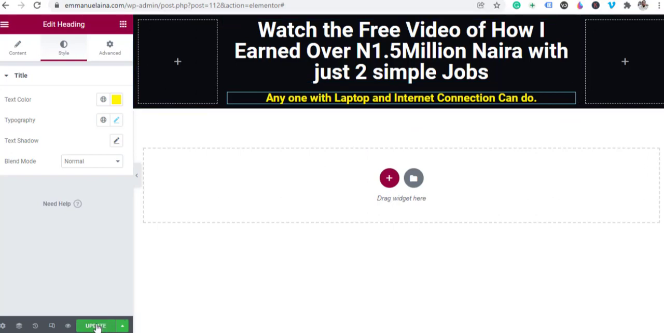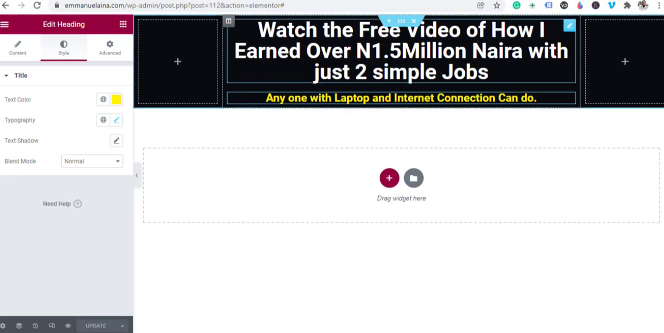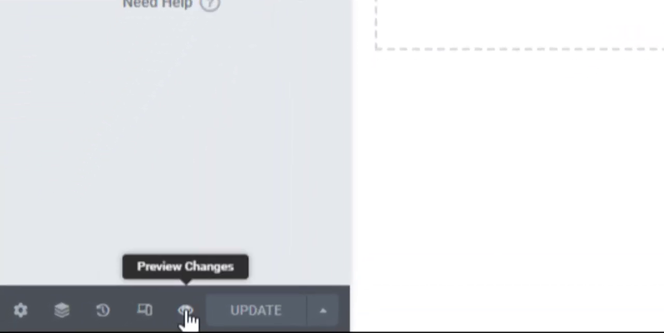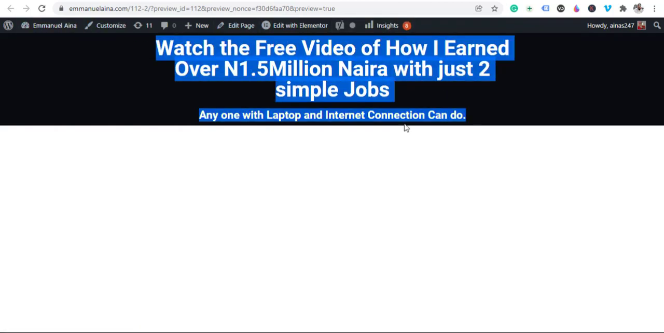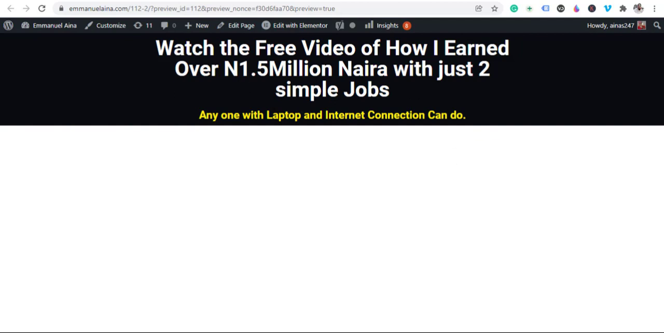So if I update this, you click on update. If you want to see exactly what you're doing, look at this eye icon. If you click on this eye icon, you're going to view it in real life, how it's going to look. Now you can see how this is looking. Now ignore this. The reason why you are seeing this is because of sign in. You're not supposed to see it. So now look at this. I think this looks good.